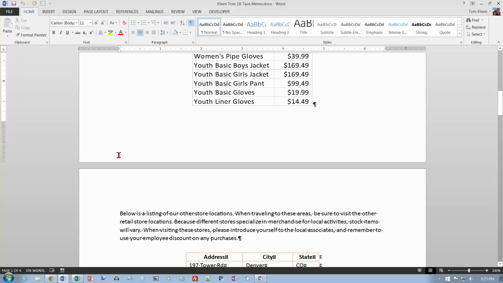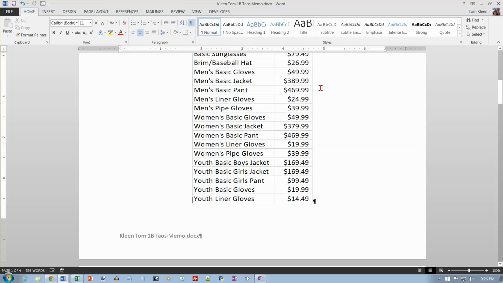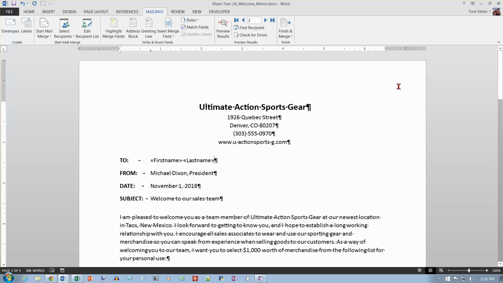And now we go down to the footer area of our document here, and it says right click and choose Edit Footer, and I want to insert the file name, so go to Document Info and choose File Name, and we'll insert the file name, and then we can close the header and footer group up here. Click the File tab. We're not going to do Properties. Save our changes and close the document.